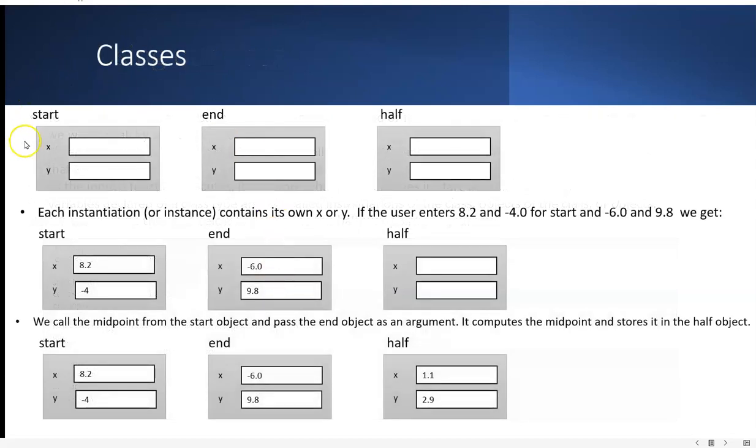So here's how it lays out each class. Each instantiation has its own X and Y. Start has its own X and Y, end has its own X and Y, and half has its own X and Y. So start is initially 8.2, -4, end is -6.0 and 9.8. We call the midpoint from the start object and pass the endpoint as the object, and it computes the midpoint and stores it in the new half object. And there we go.